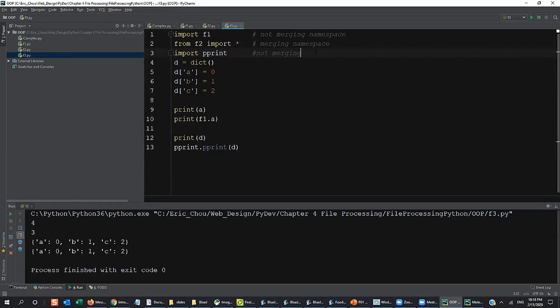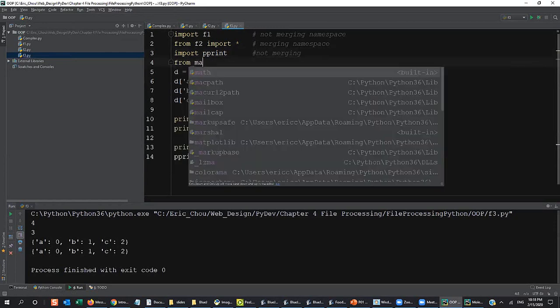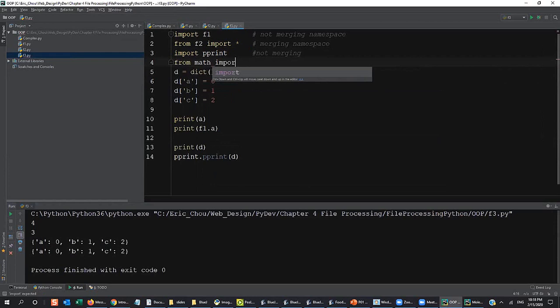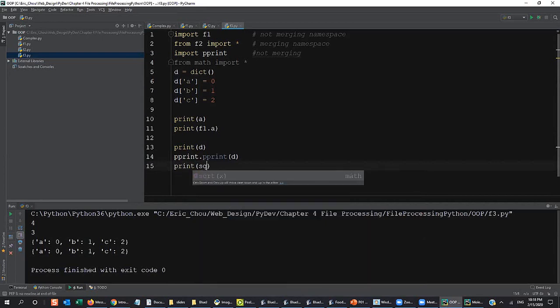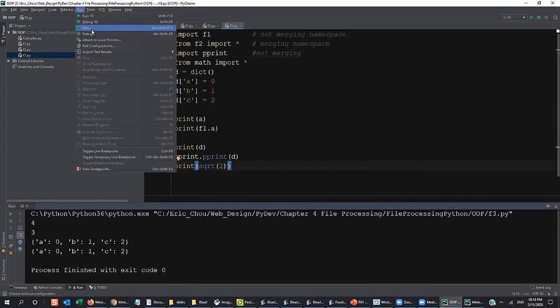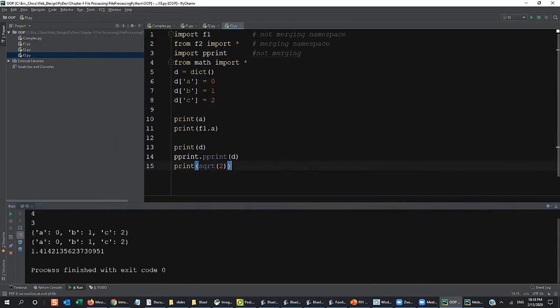Here, if you do from math import star, you already import everything from the math library. Because you import everything from the math library, in principle I should be able to do sqrt of 2. That is actually fine. Square root of 2 is fine if you do this one.